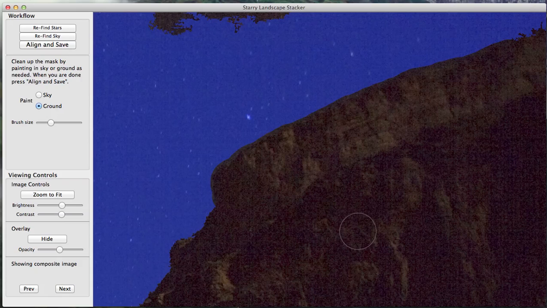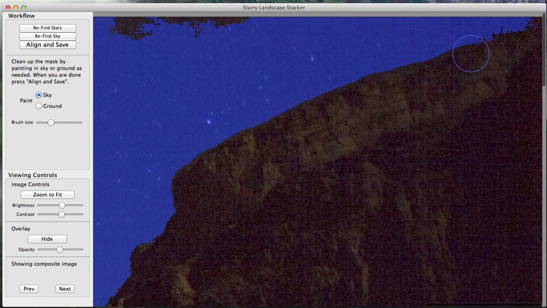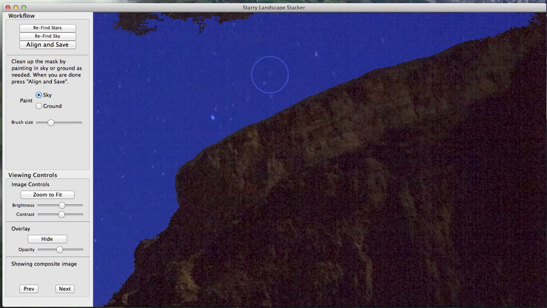If we have sort of the opposite effect, I'm going to hit the S key to switch to painting sky. Say we have this opposite effect here where we have ground painted as sky. That's very bad because when Starry Landscape Stacker goes to align the stars in the sky, it's going to move things around, and it's going to move the ground around and blur it, and we don't want that to happen. So let's undo that. And we're painting sky, so let's just tidy up a little bit here.